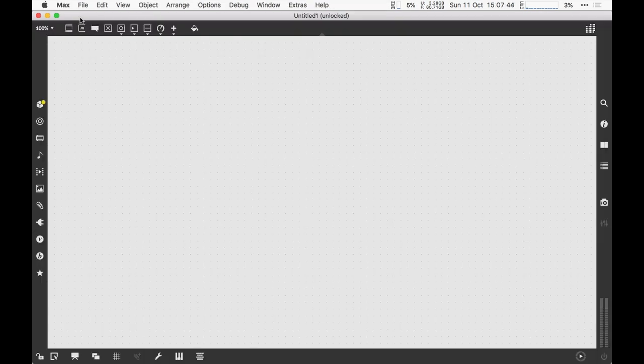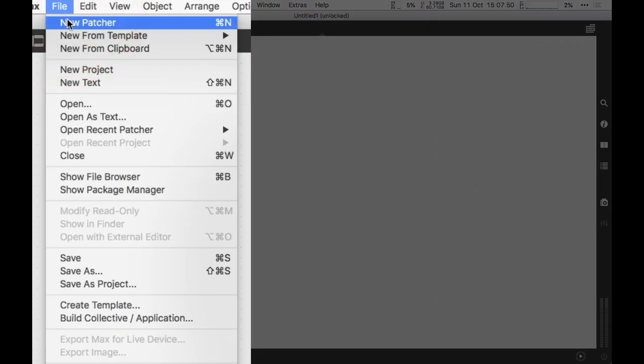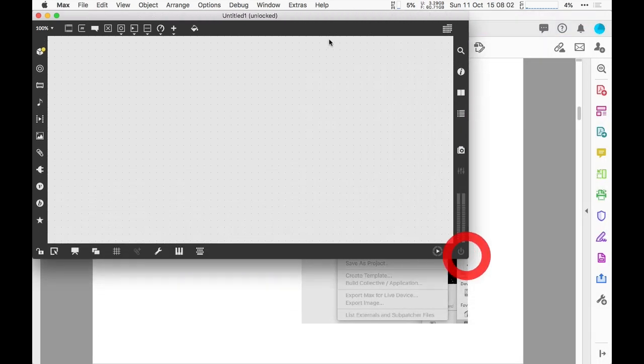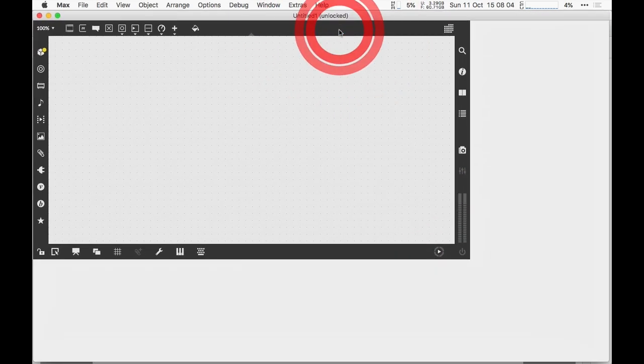We can see here I have a patcher window already loaded. I could make a new one from the File menu, New Patcher, or alternatively use the key command Command-N, or Control-N on Windows. So we can resize the patcher, we can pick it up in the corner, much like any software, and adjust its position, adjust its window, or make it full screen.